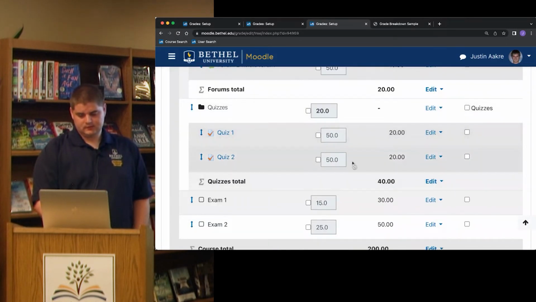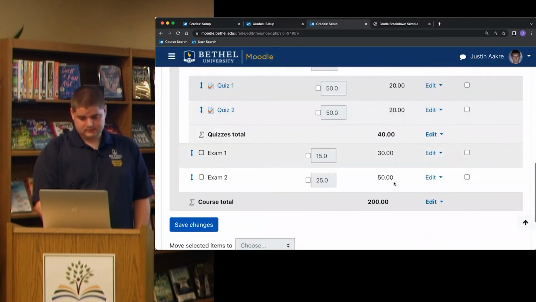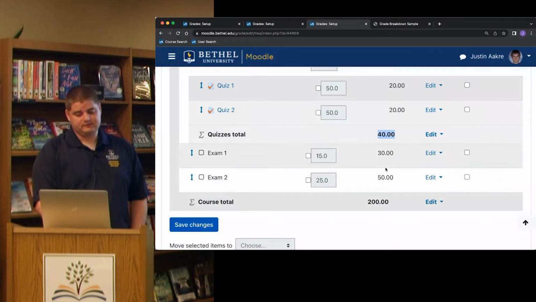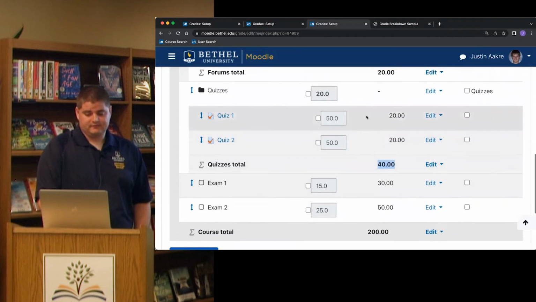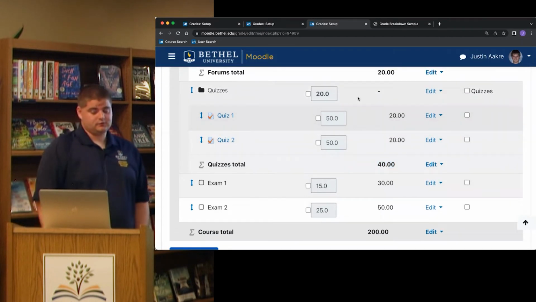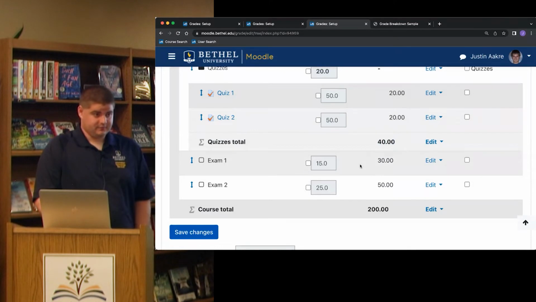My two quizzes add up to 40 points, or 20%. We can see this is just the point value of the two items in there. And then our exams are 30 and 50. These are not in a category, and that's actually completely fine in a natural gradebook. Categories are fairly negligible for the natural grading, just because they are adding up and averaging out a selection of the grades, but the values are coming from the grades themselves.